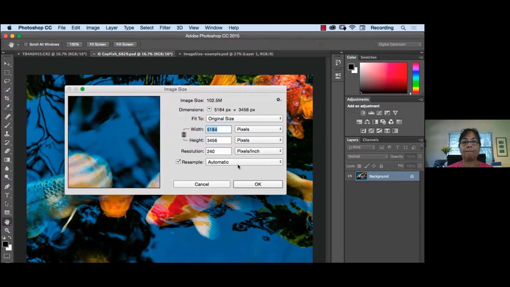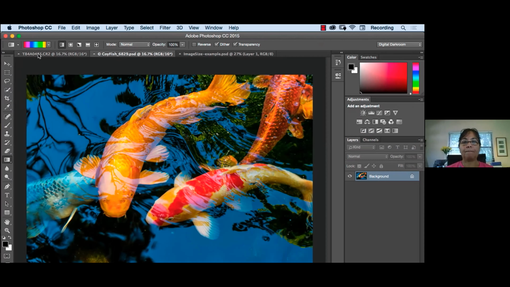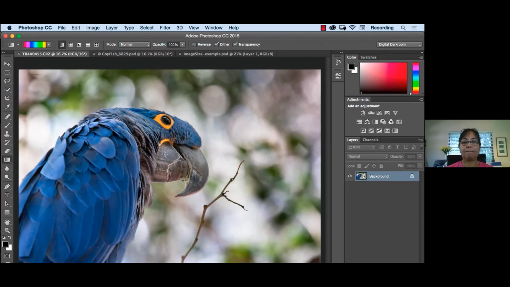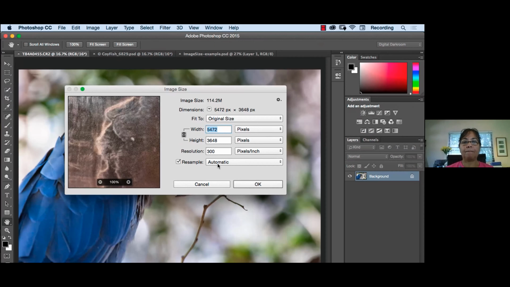Let's cancel out of this and switch to this other image of a bird here. This was shot on a different camera. This was a Canon 7D Mark III, which is slightly larger. Let's go to image size. The Canon 7D Mark III is a 20 megapixel camera, and you'll see that we have a few more pixels in the image size, so it's 5472, slightly bigger than the one shot on the regular Canon 7D.